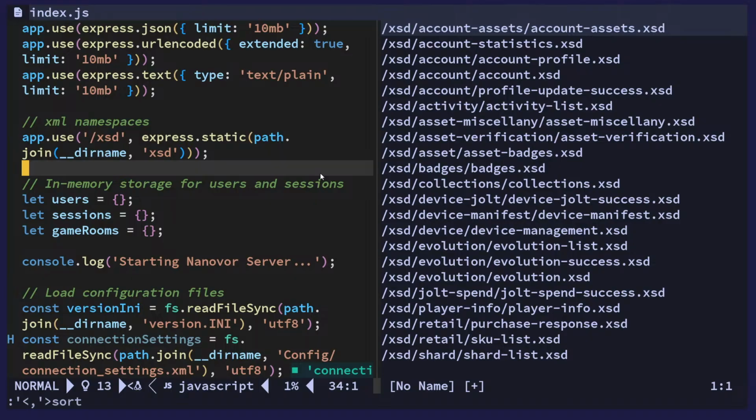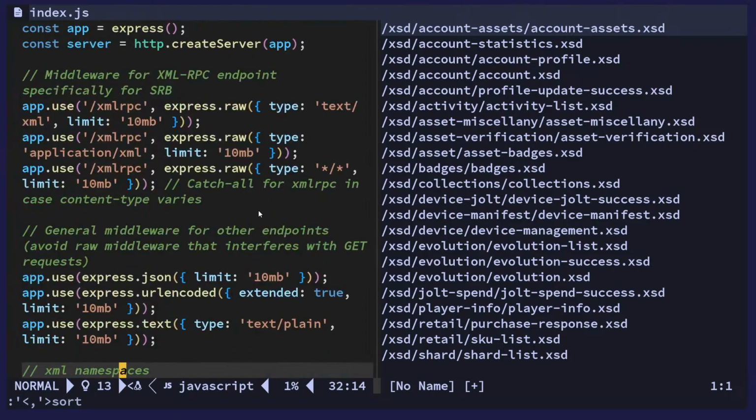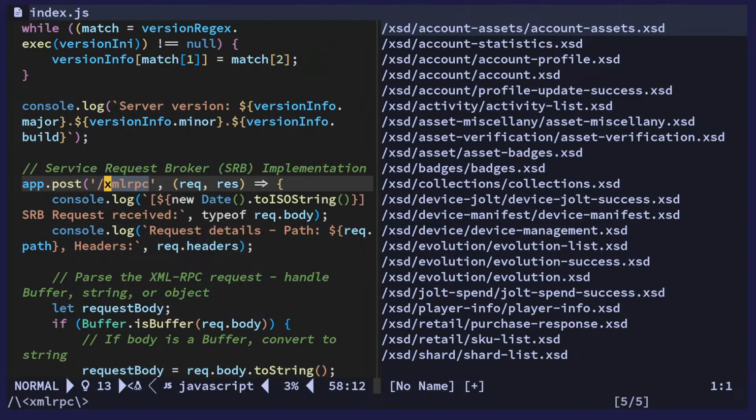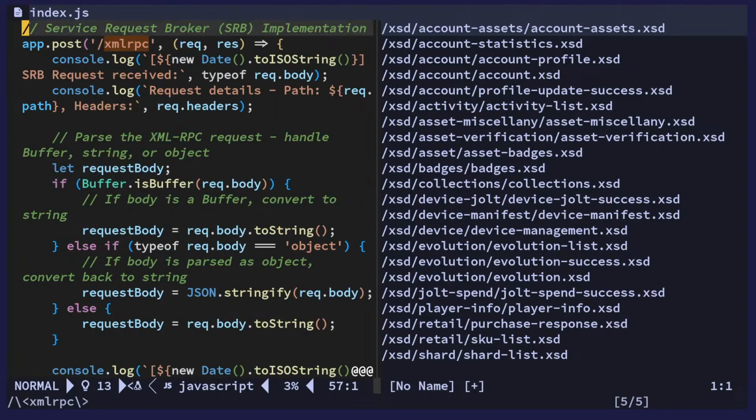The game, we cannot get an error on the web page, but you just fixed that. I see. XML RPC response. So which route would that be? It's just XML RPC.